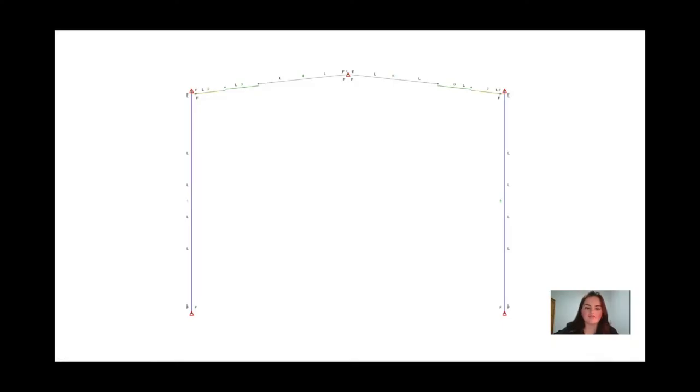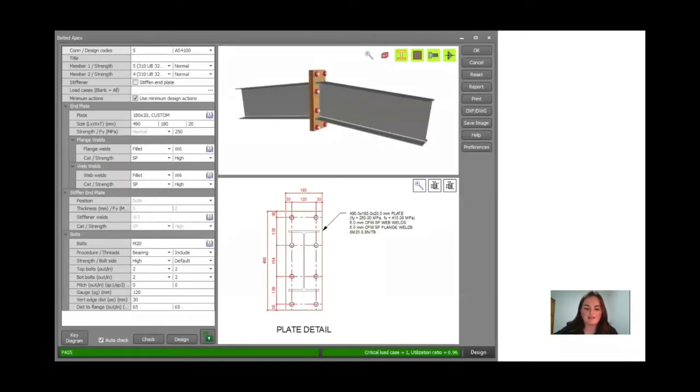Hi, my name is Victoria Finlayson. Within this project, we were tasked with designing the apex, rafter to column, and column to concrete plinth connections using Space Gass. All data was analysed according to the Space Gass pass or fail criteria, which is based on Australian Standard 4100. Here we can see the apex connection.